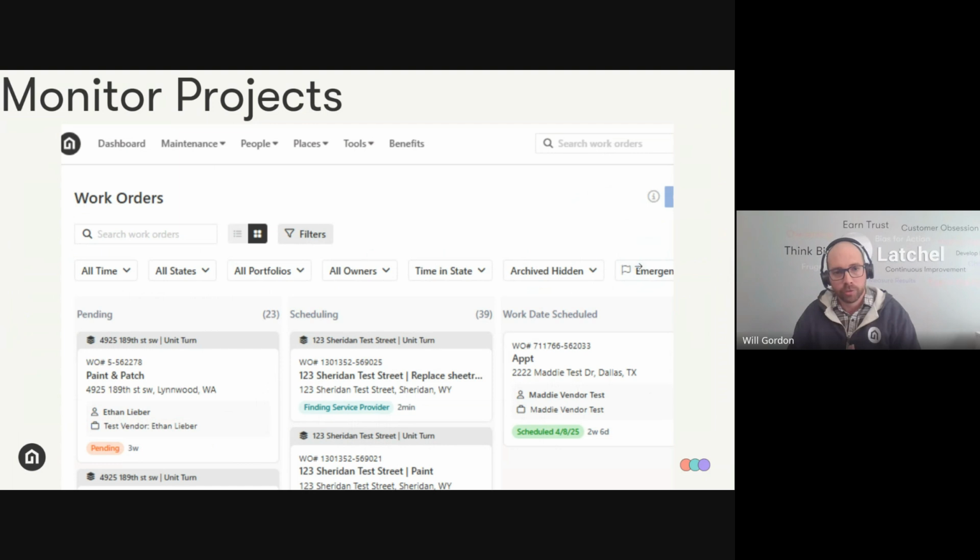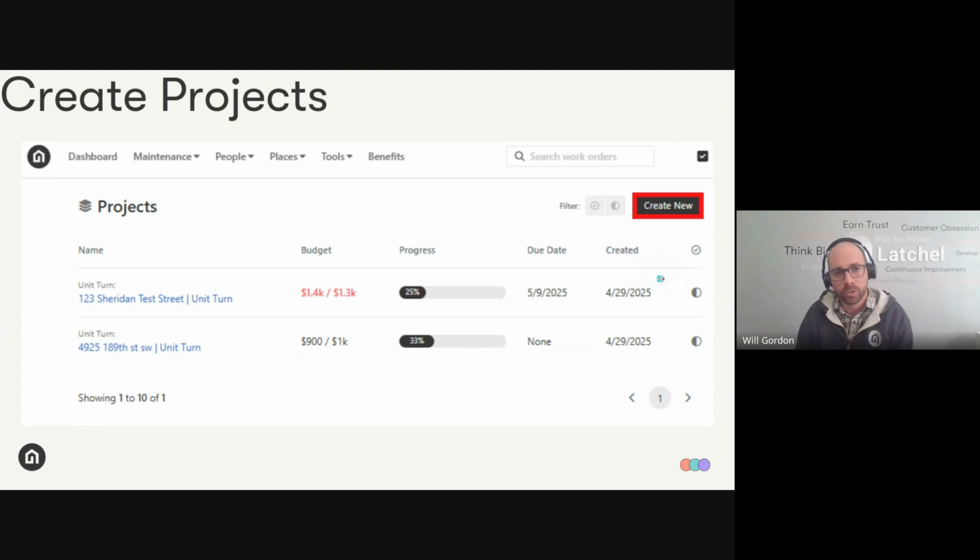Now, part of seeing projects is monitoring them. So you can click into the project and see what's going on, but then when you're on your main work order dashboard view, any work order that is related to a project will have this little indicator versus a work order that is unrelated to any project. And then when you're on the actual work order itself, you'll see this icon as well saying that it is related to a project.